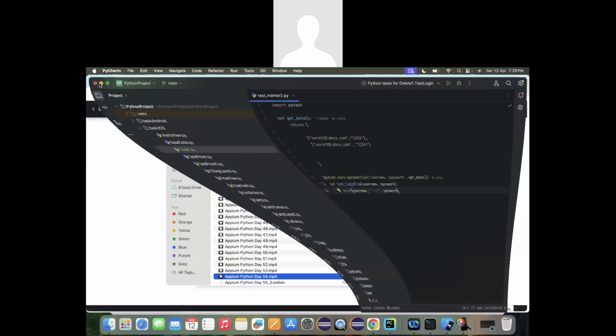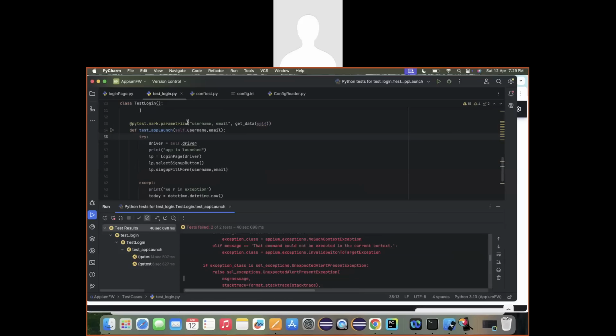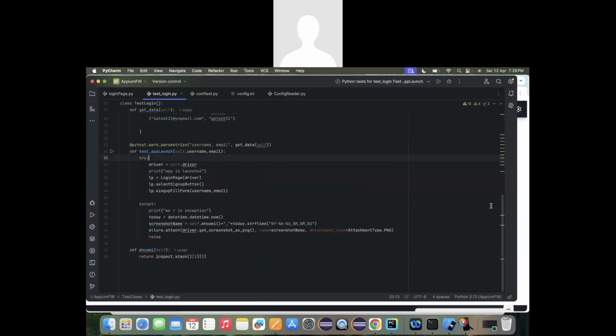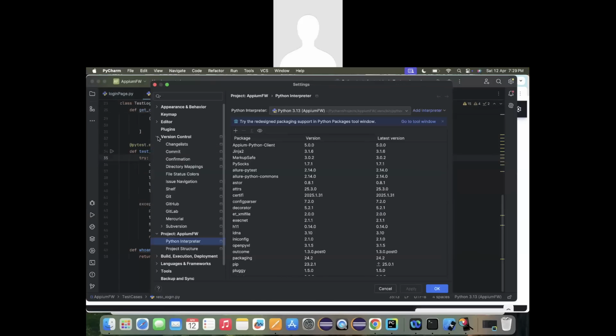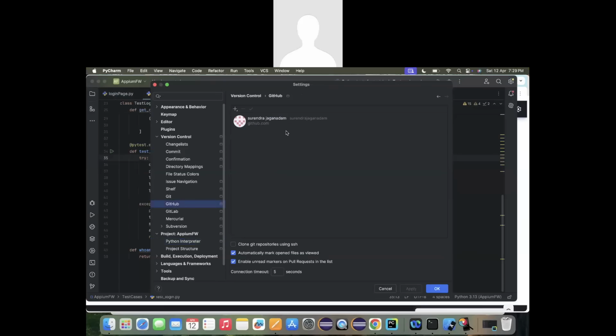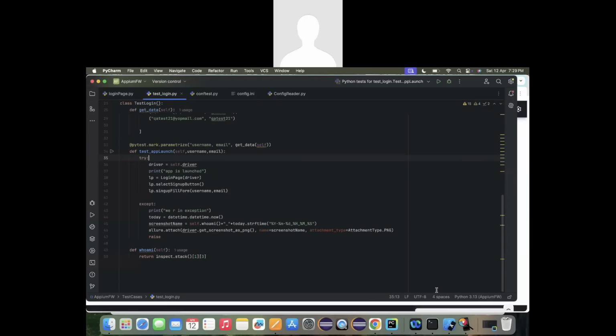So, one second. This is not the project. This is the project that we are dealing with, right? This is the Appium framework. So go to PyCharm, go to settings, and here inside the version control, inside the GitHub, your account is already added. Perfectly all right. Now you need to commit this code and then you need to push the code to GitHub.